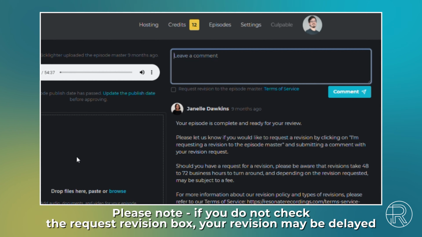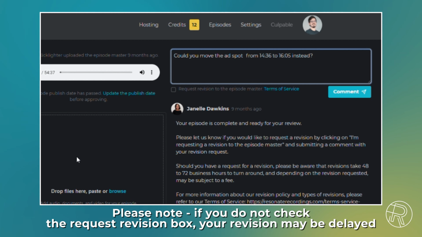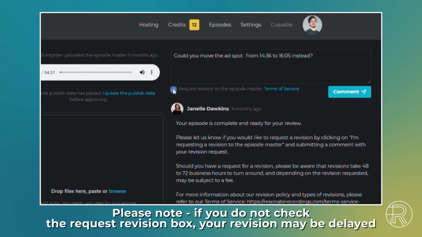If you have any revisions, you can request a revision by leaving a comment to our team in the comment section, and just make sure to check the box that says that this is a revision request. We recommend being as specific as possible in your revision notes, leaving timestamps if you're able to. Once your request is submitted, we'll put your revision in our production queue and get it shared back to you when it's completed.